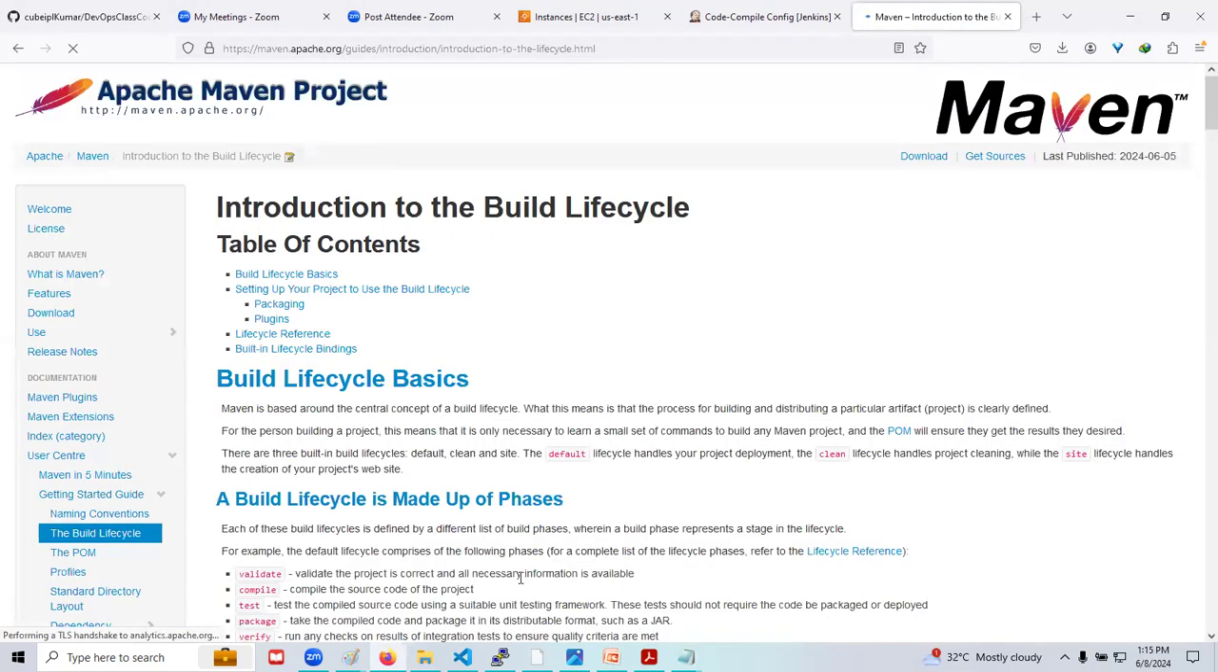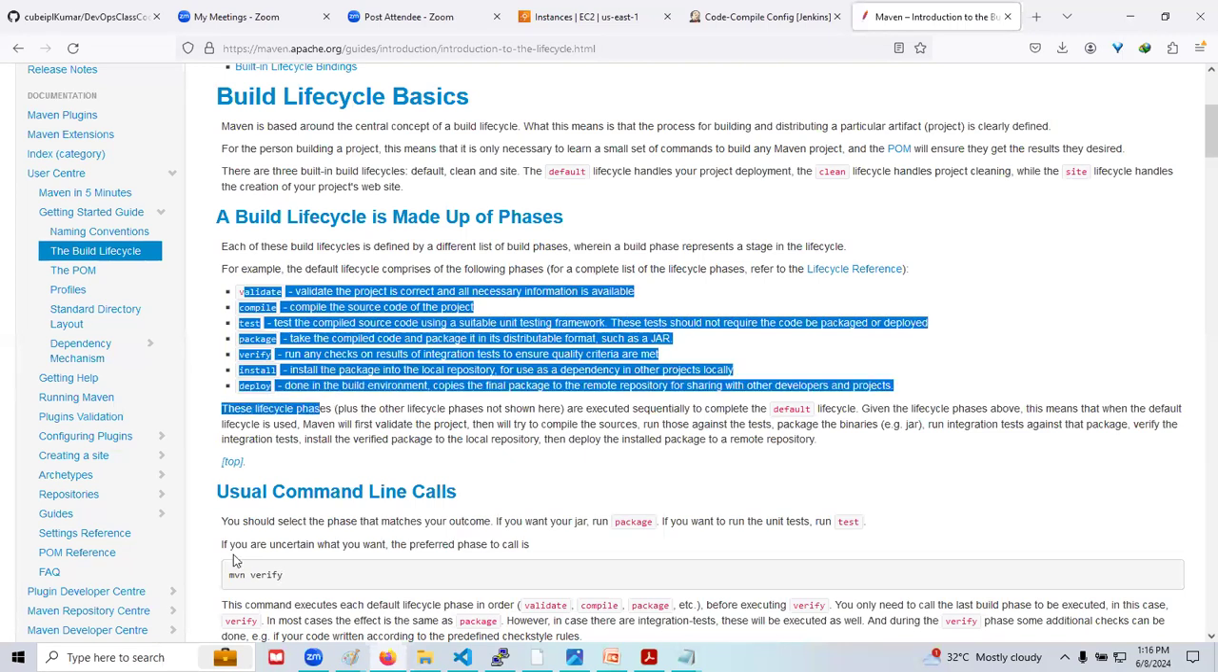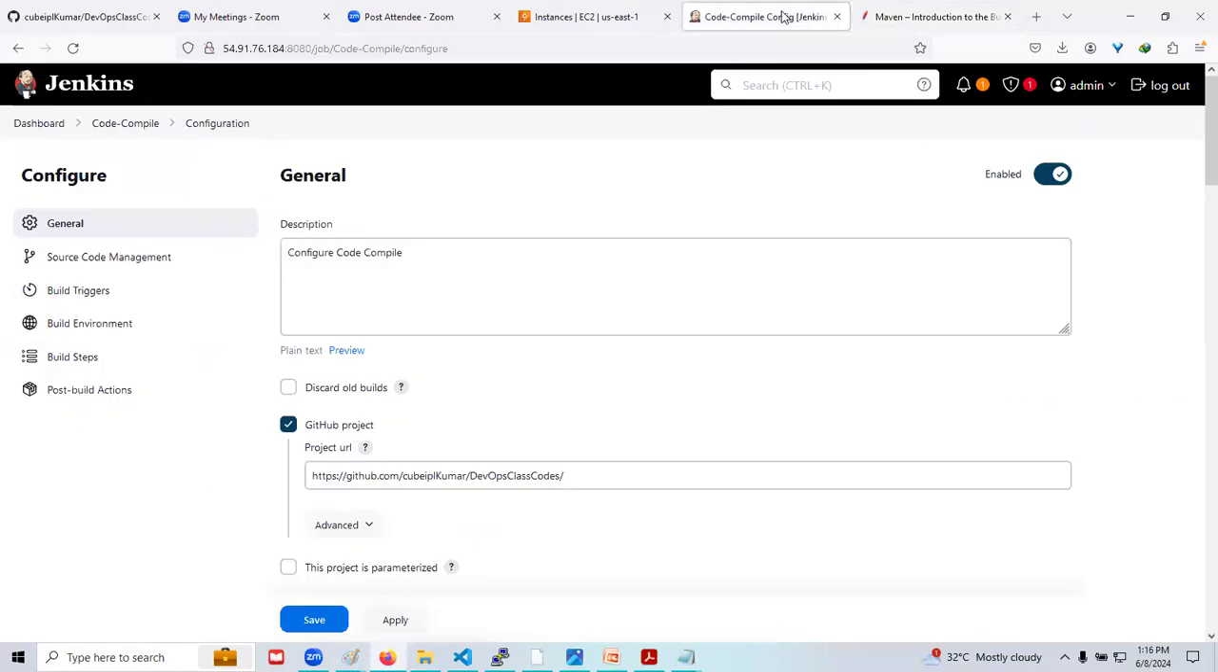Now the Maven lifecycle comprises the following phases. Validate: the project is correct and all the necessary information is available. First, it will check that. Compile: compiling the source code of the project. Test: test the compiled source code using a suitable test framework. Package: taking the compiled code and packaging it in a distributable format, a single deployable file like a JAR, WAR, and EAR file. Verify: running any test cases and checking the results of the integration test to ensure quality criteria. Like this, we have all these phases, the Maven lifecycle.